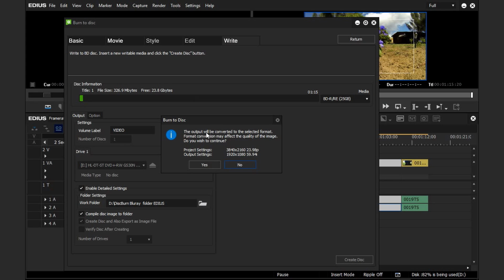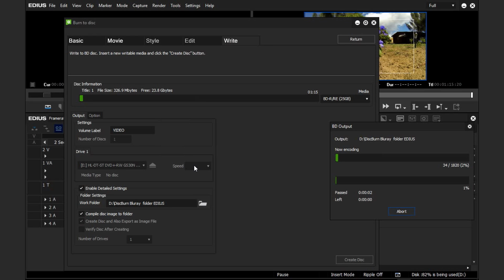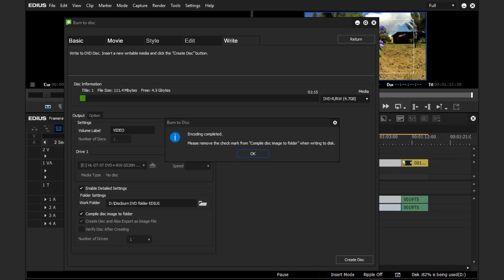EDIUS gives me a message telling me that a format conversion may affect the quality of the image. Do you wish to continue? In the same window, you can also see the project settings and the target conversion settings. I click Yes. The output is created with a format conversion. Since I'm not burning to a Blu-ray disc at this time, the process stops with this message.